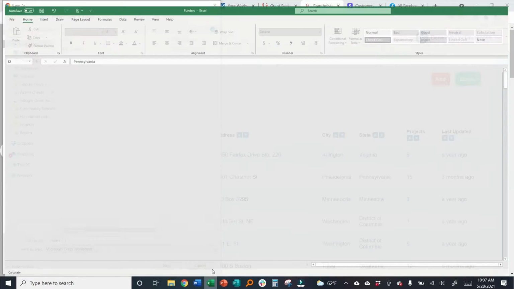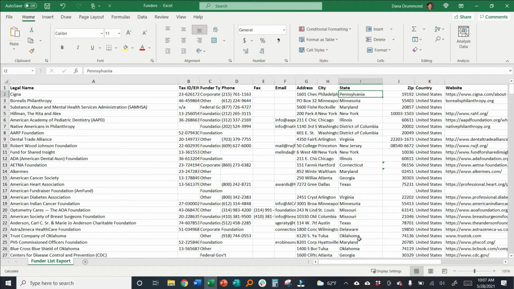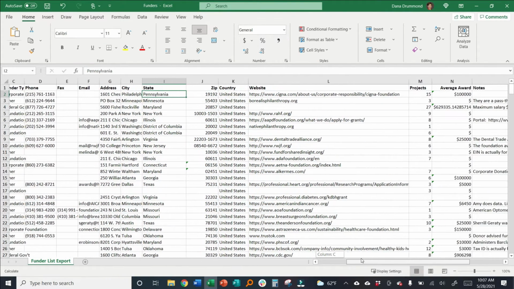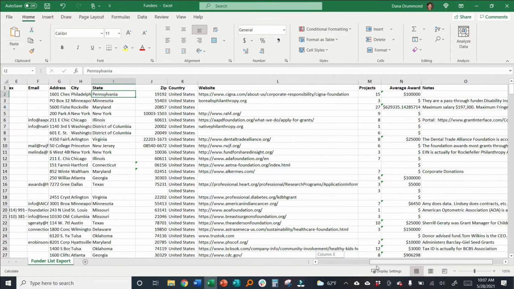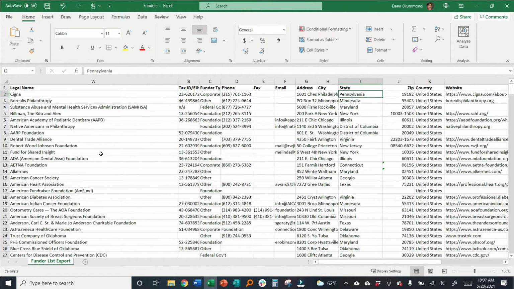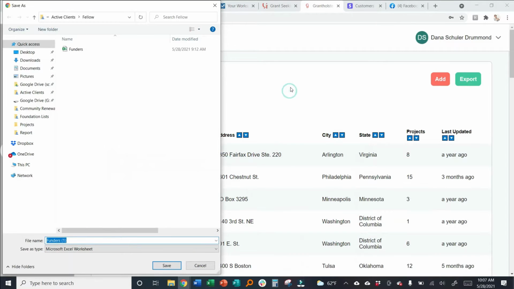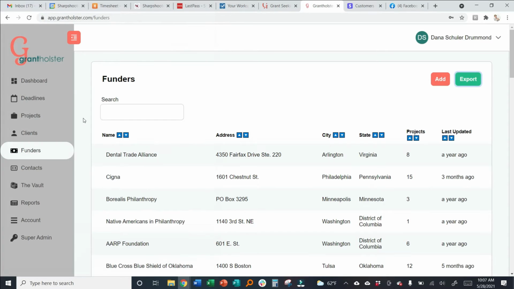Now, a lot of software applications won't allow you to download your information, essentially holding you hostage to the software. At Grant Holster, we don't play those games. If you need to download information, you can do that. This allows you to manipulate the spreadsheet and the information however you want to meet your needs.